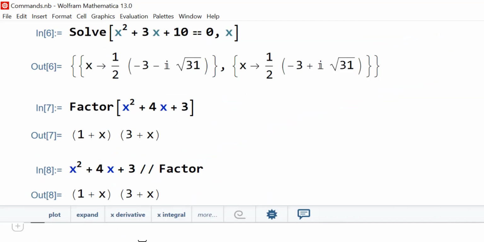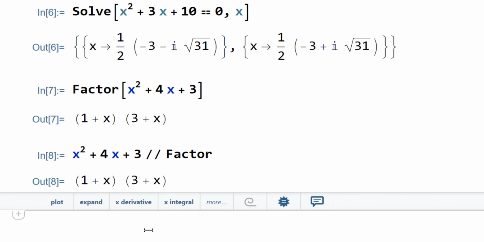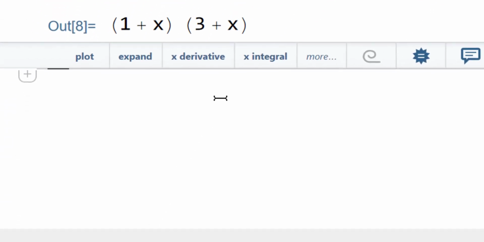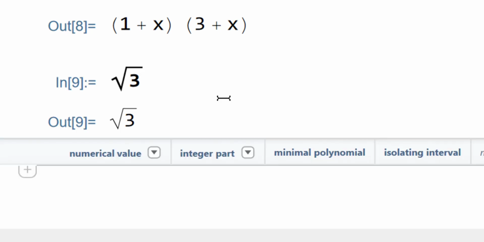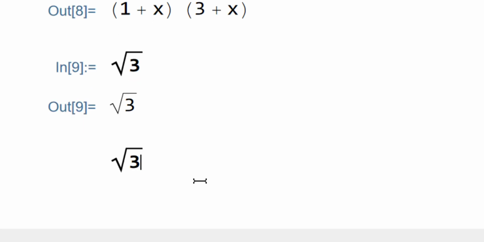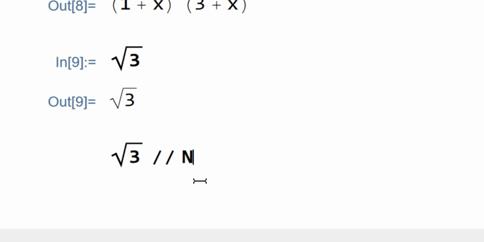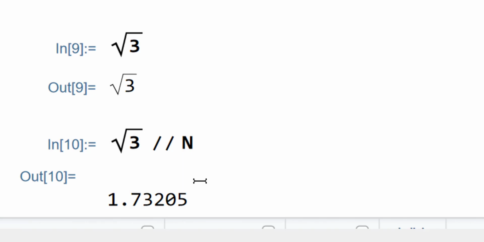One / that you will find yourself using all the time is /n. /n gives you the numerical approximation of whatever you've done. So for example, if I type the square root of 3 and do Shift Enter, it's just going to say it's the square root of 3. That's the most exact answer, and Mathematica is always going to try and give me an exact answer. But if I do the square root of 3 //N, it's going to give me a numerical answer.